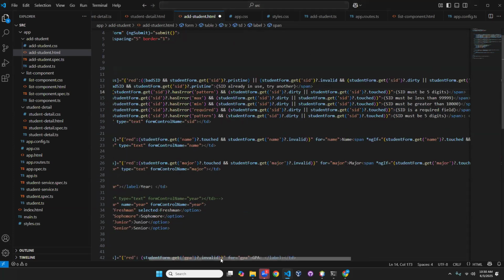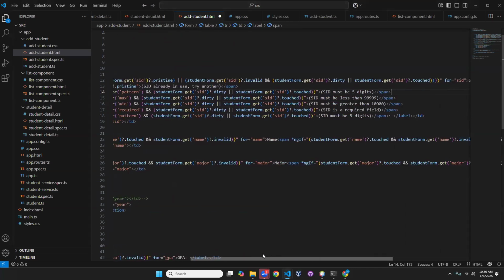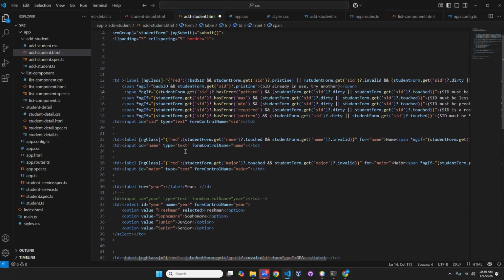Okay. Now we have it twice. I'm aware. I am going to get rid of the second one. I just want to leave it there for a second. Now, what I want to do is put another set of parentheses around it. So what I want to do is if it's max and not student form dot get SID and max and dirty, blah blah blah, it will work, right? And so I think I got it.